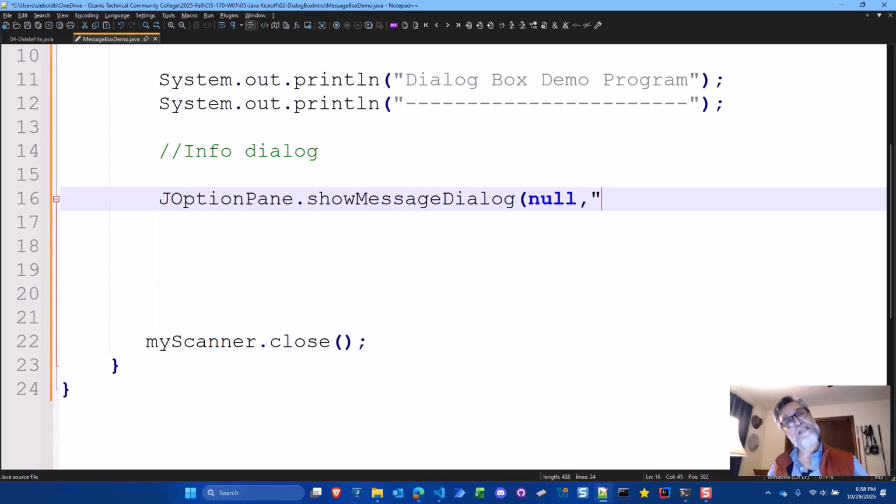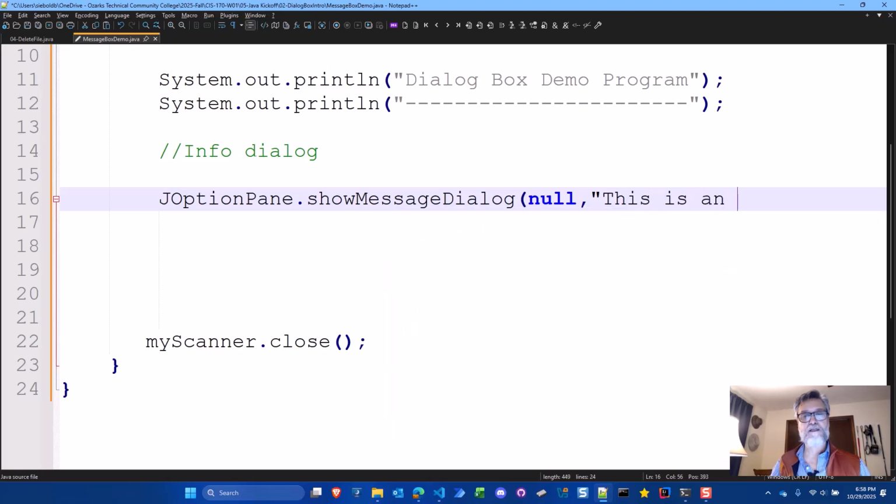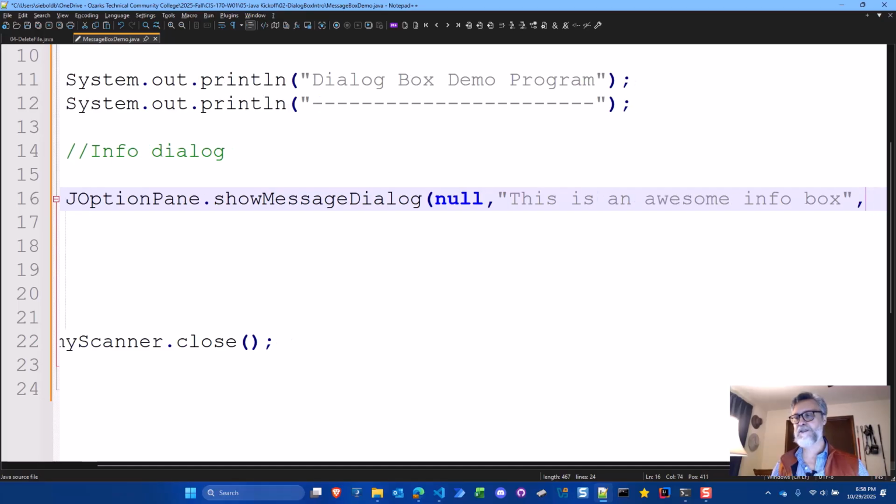Now we'll actually put in the text we want in our message box. So we'll say, this is an awesome info box. We're putting in something non-generic so we actually can pay attention to it when it appears. And then you put another comma. Notice these are separated by commas.